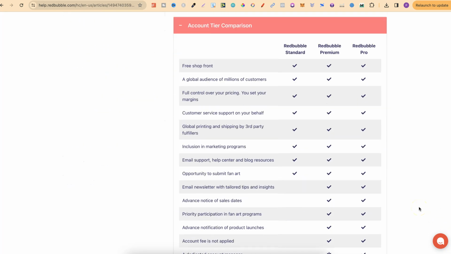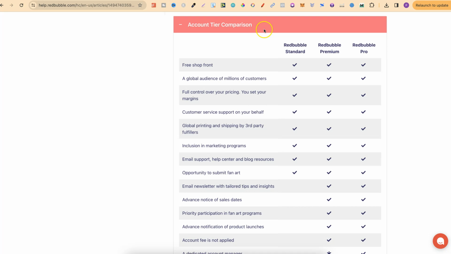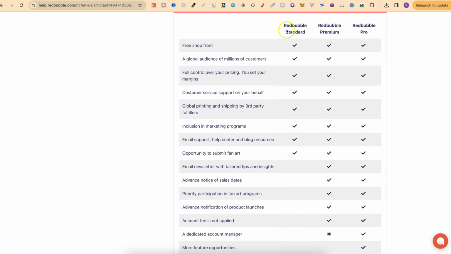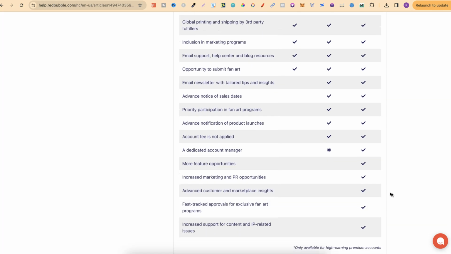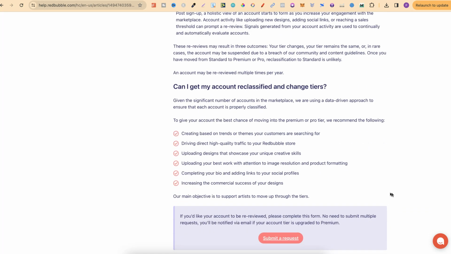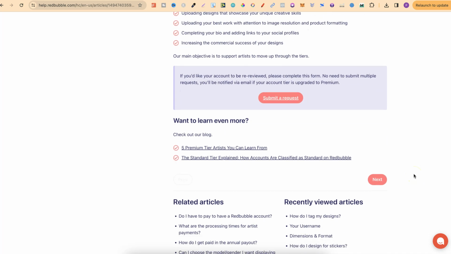Now, if we take a look here, we can look at the account tier comparison. So on the Redbubble Standard, you only get this. With the Redbubble Premium, which I've now got, I actually get all of these features as well. Now, what I'm going to do is also link all the resources, which I personally read, down in the description. Now, if we scroll all the way down, this also explains how to get your account reclassified and change tiers, just here. And if we come down to here, these are the two which I want to share.